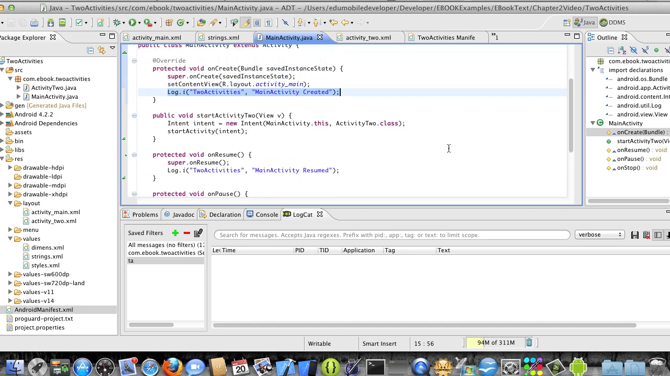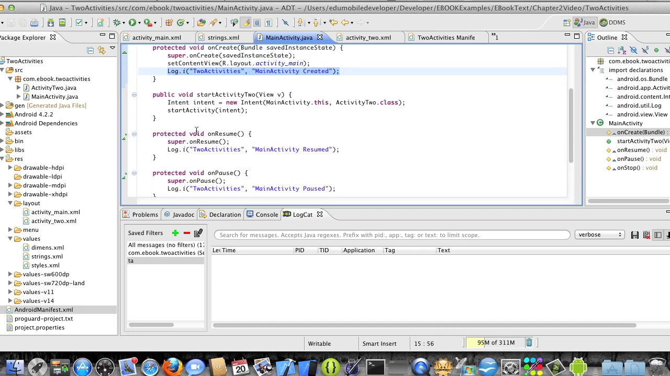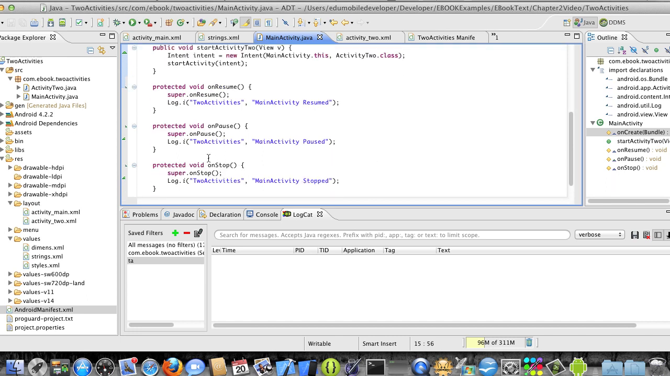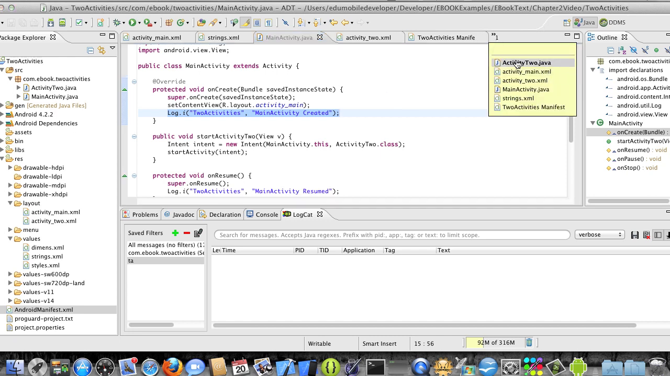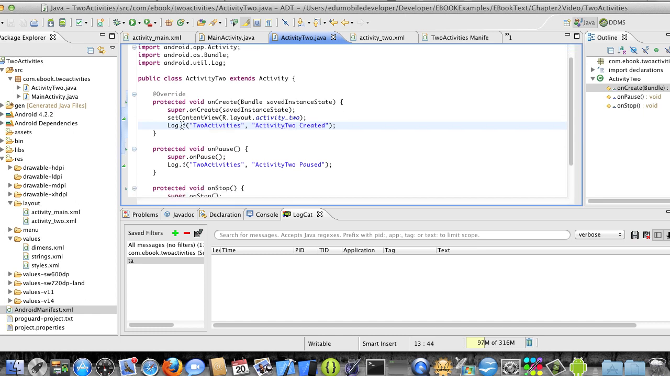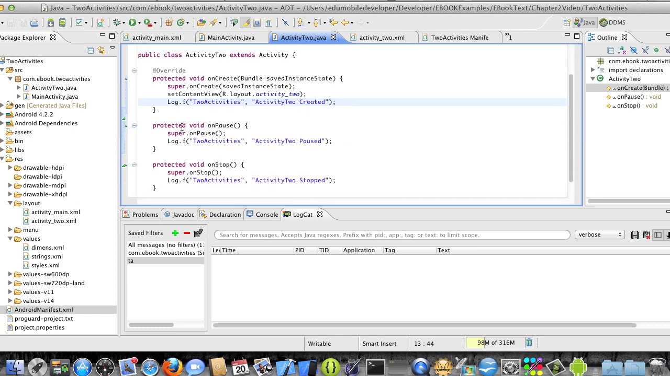The other methods here, I have overridden onResume and onPause and onStop in my main activity, just to show when things happen in the activity lifecycle. I've also logged out onCreate as well. If I now look at activity2's code, we can see that I'm logging out the creation. I'm also going to log out the pause and the stop, just to look at the life cycle of both of these activities as they're executed in the environment. So let's go ahead and fire up this app.